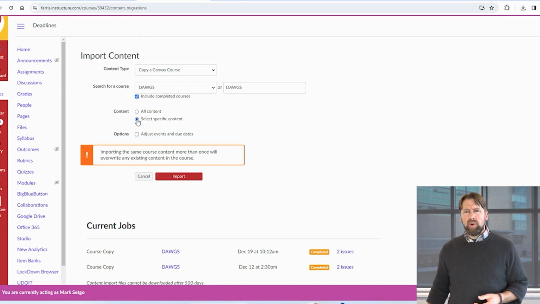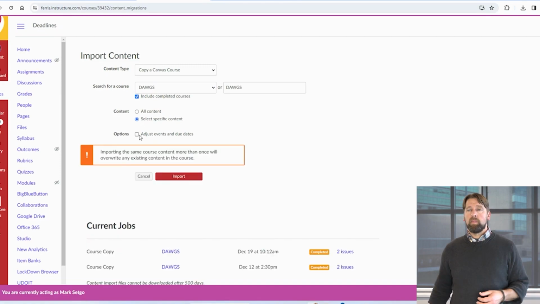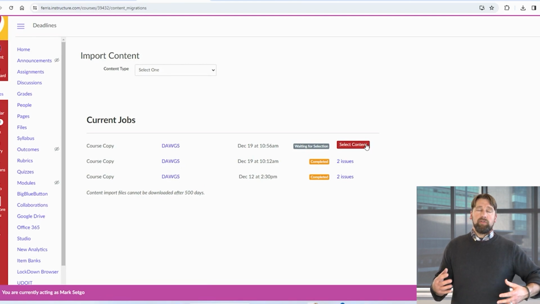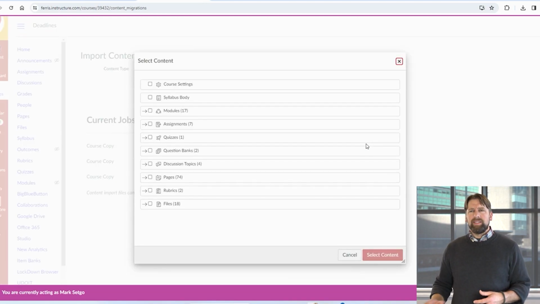All right. Now, if you want to adjust the deadlines to your new schedule, you can, or you can do that manually as the course goes along. And import. It's going to go through a processing side here. Now remember, I put these select options because I want to show you next steps. If you put everything, once it completes, you'll see your change. I want to go select content.